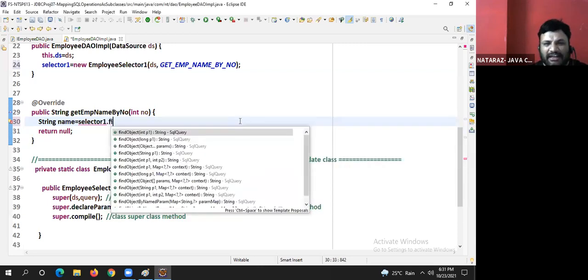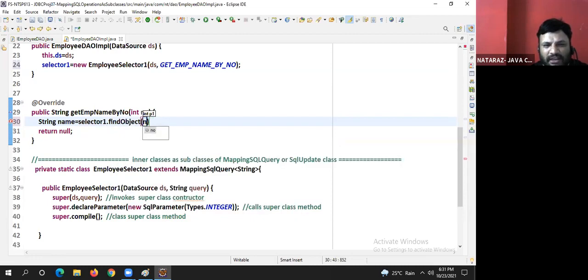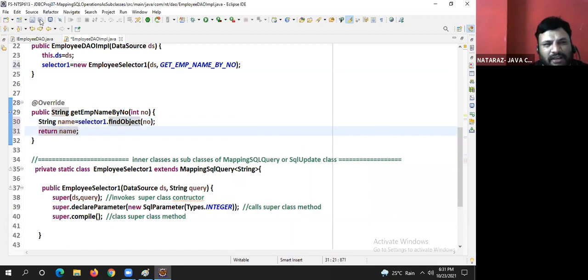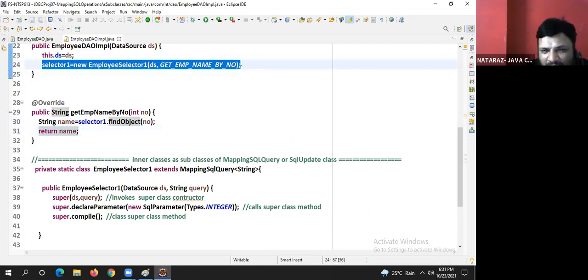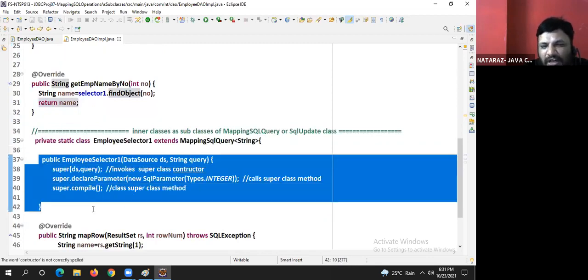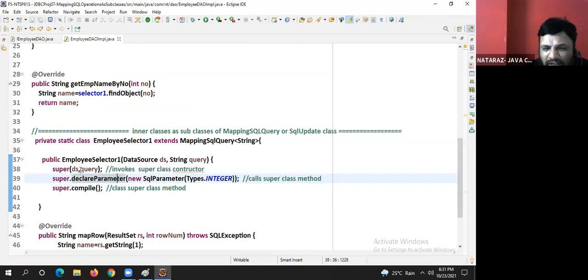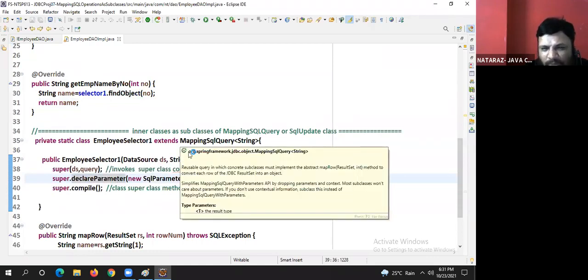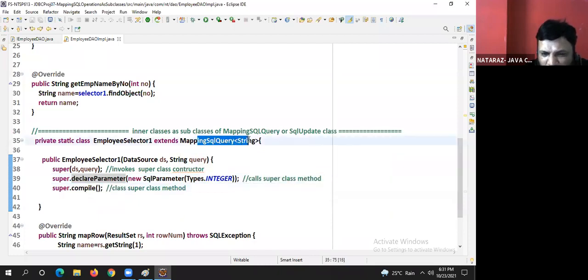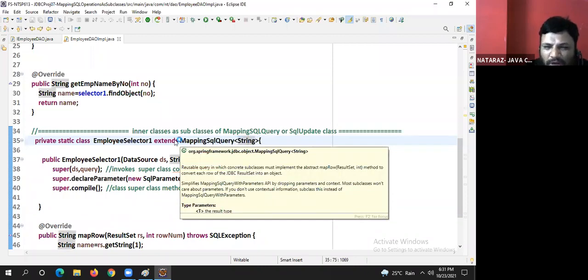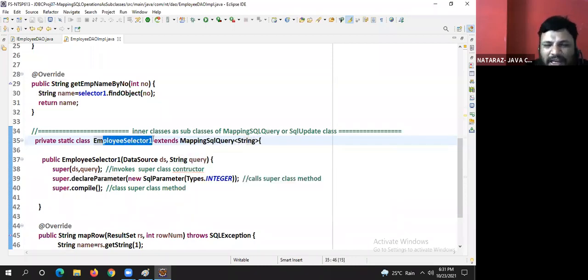Now listen. Selector dot find object of NO. Name. Return name. Now I am asking this question. How many times is this selector one object created? One time. How many times is this constructor executed? One time. How many times are the query and data source given to the superclass? One time. How many times is the superclass compiling the query? One time. Okay. The superclass compiling and holding the query means indirectly the subclass is also having a precompiled query. Yes, guys. Okay.